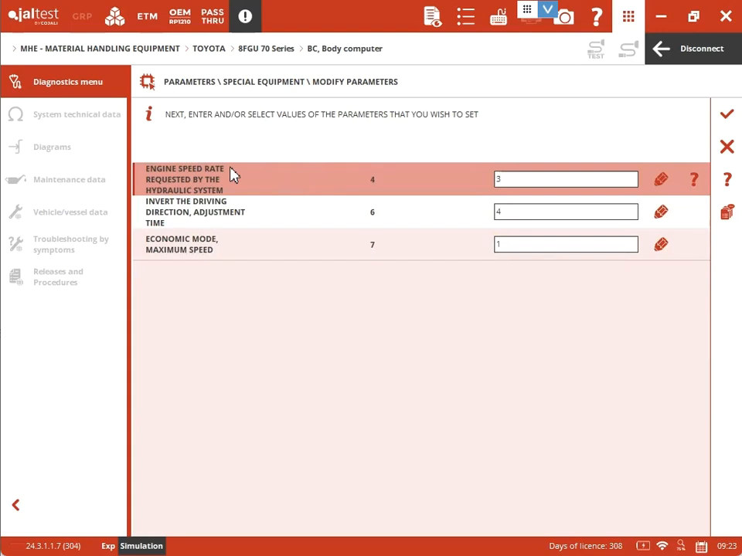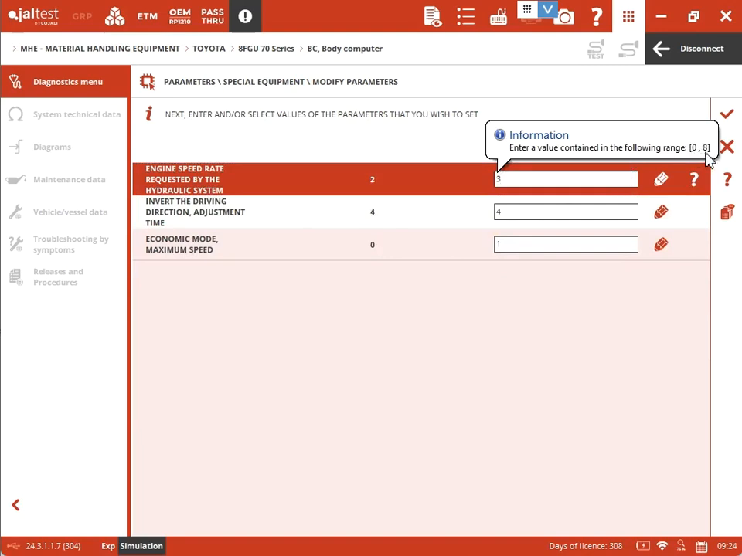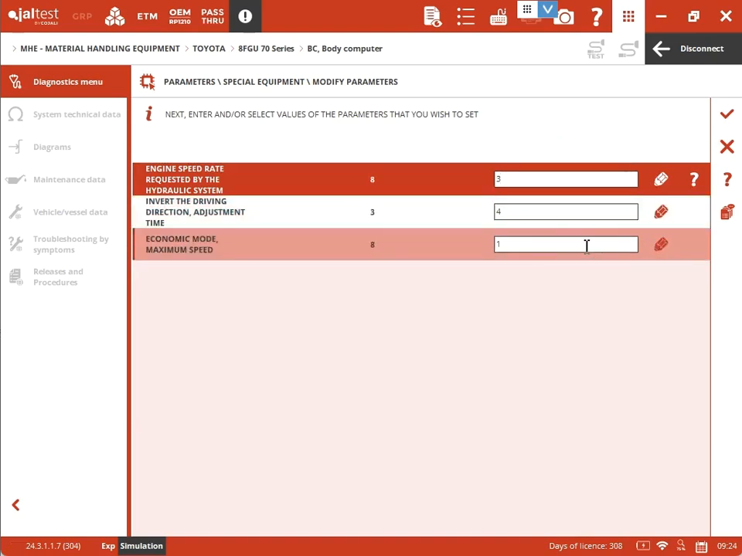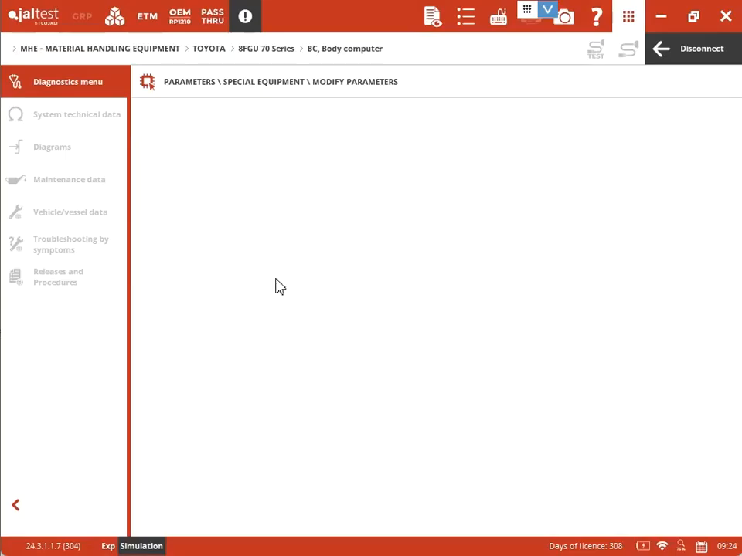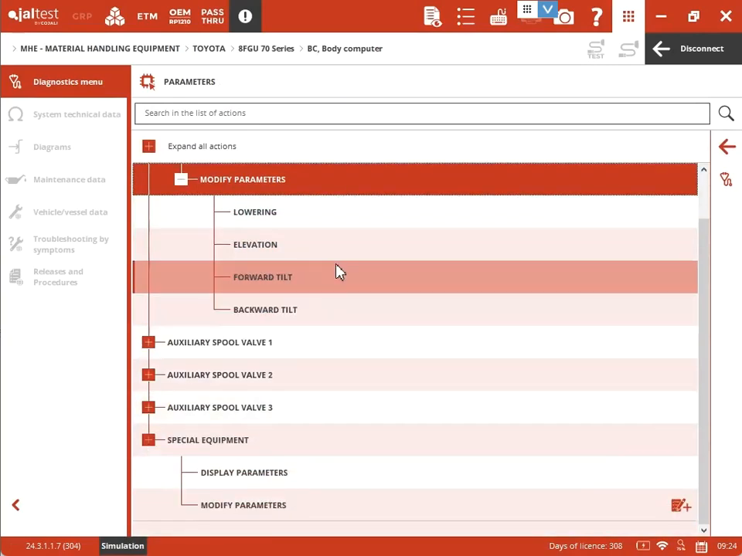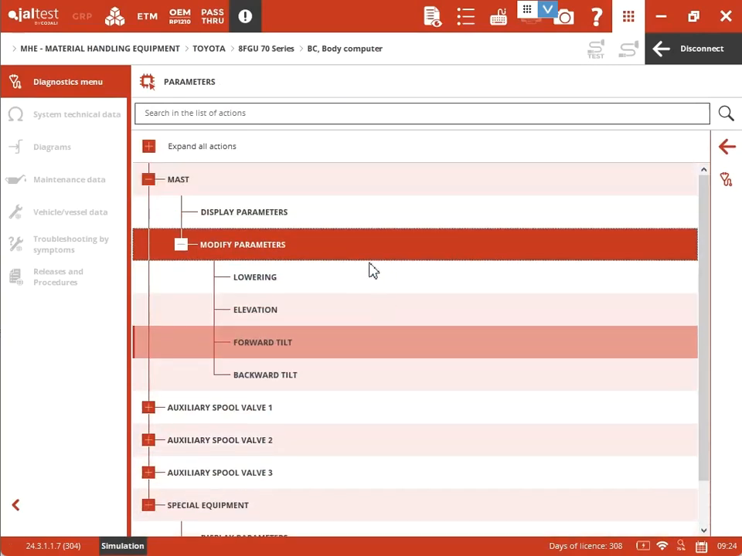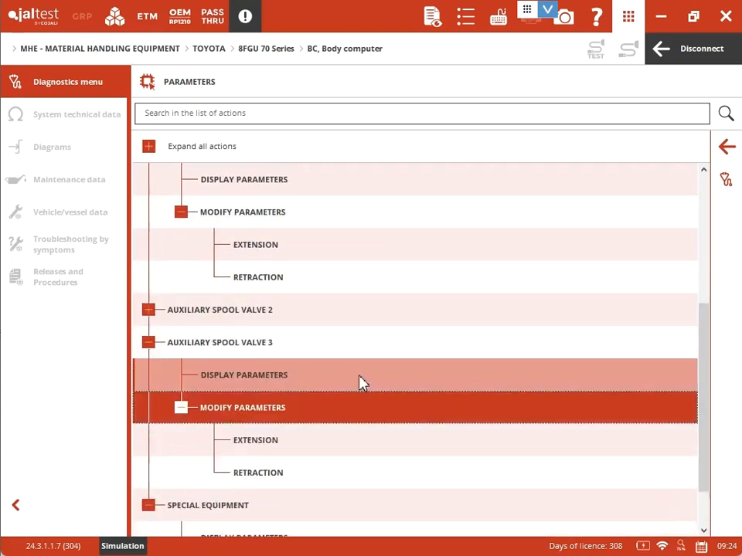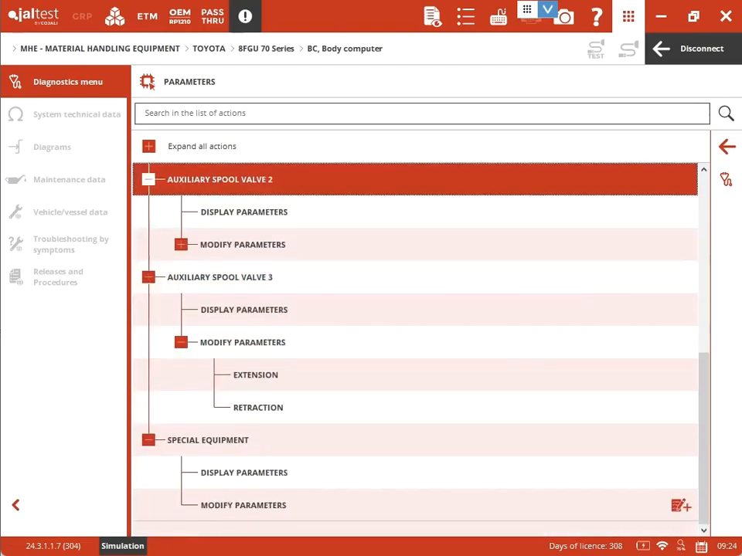Here you have the engine speed rate requested by the hydraulic system. You can modify that. It will give you the range from 0 to 8, so you can put a number in between. Invert the driving direction, economic mode, maximum speed, and then you have the other parameters you can modify, like the lowering elevation, forward tilt, backward tilt on the mast, also on the spool valves, the extension, retraction, and so on and so on.